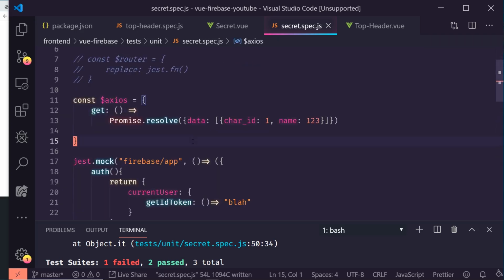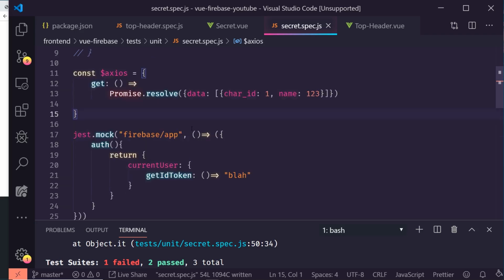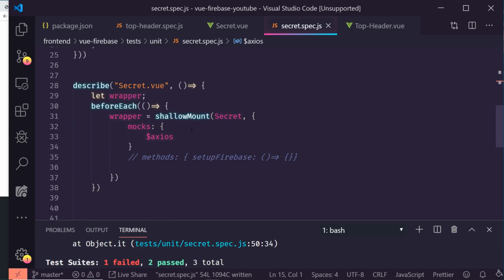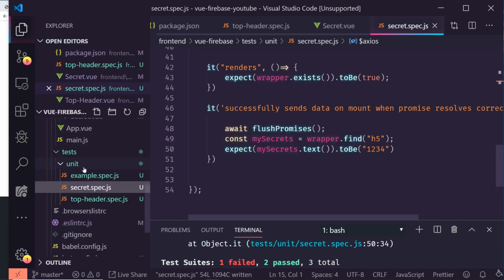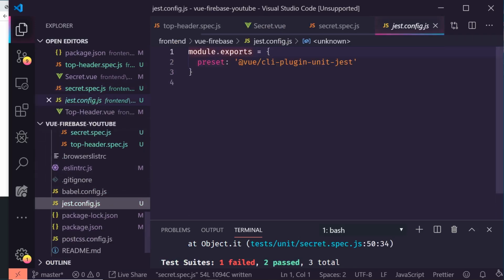It does sometimes take a little bit of time. When I was creating this demo, I ran into a few roadblocks, but it's not too hard to figure those out. Okay, so one last thing I want to do is add code coverage. So if I go to the jestconfig.js file, I'm going to go ahead and copy and paste this from another screen.